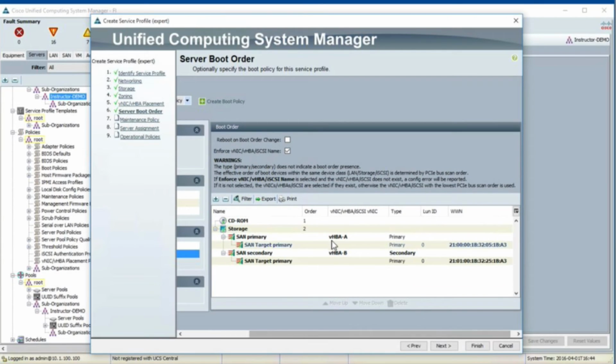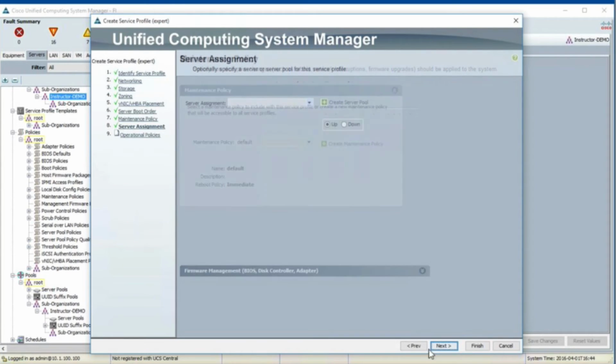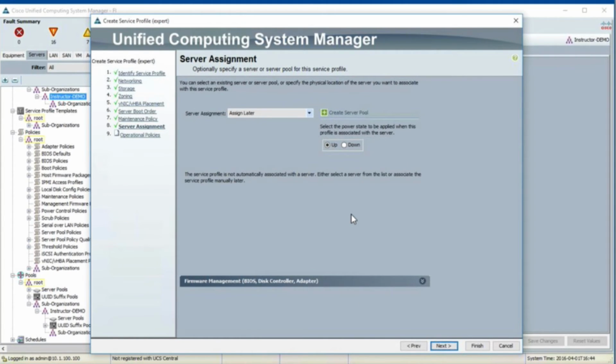So we can see here VHBA A is going to use this target, VHBA B is going to use this target. The only time I will ever use VHBA B is if something should fail in the path for VHBA A. So with that done, we can pretty much shoot through most of this. Maintenance policy, I'm just going to use the default maintenance policy that we have configured. Notice the reboot policy here is immediate. I could have been tasked to change that, and we'll look at how to do that.